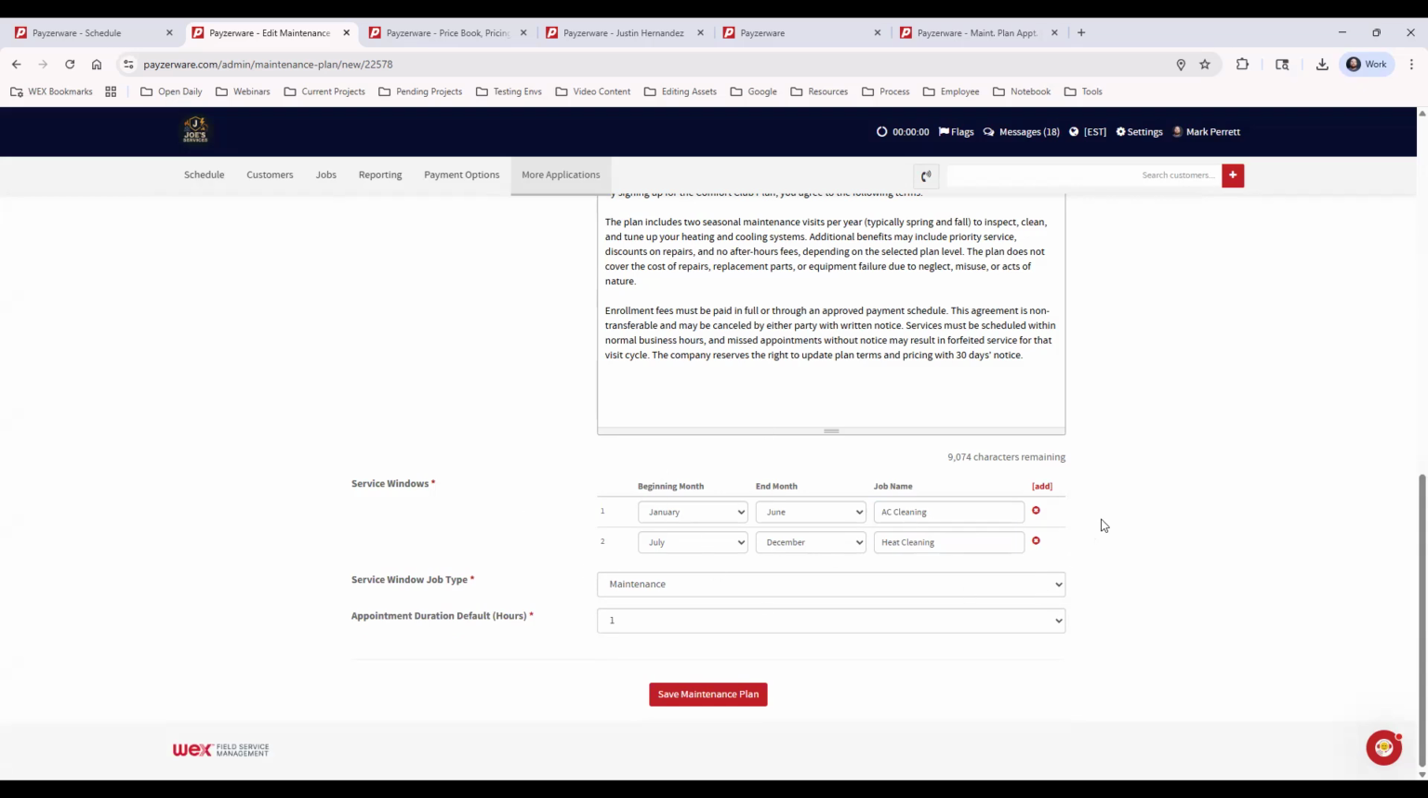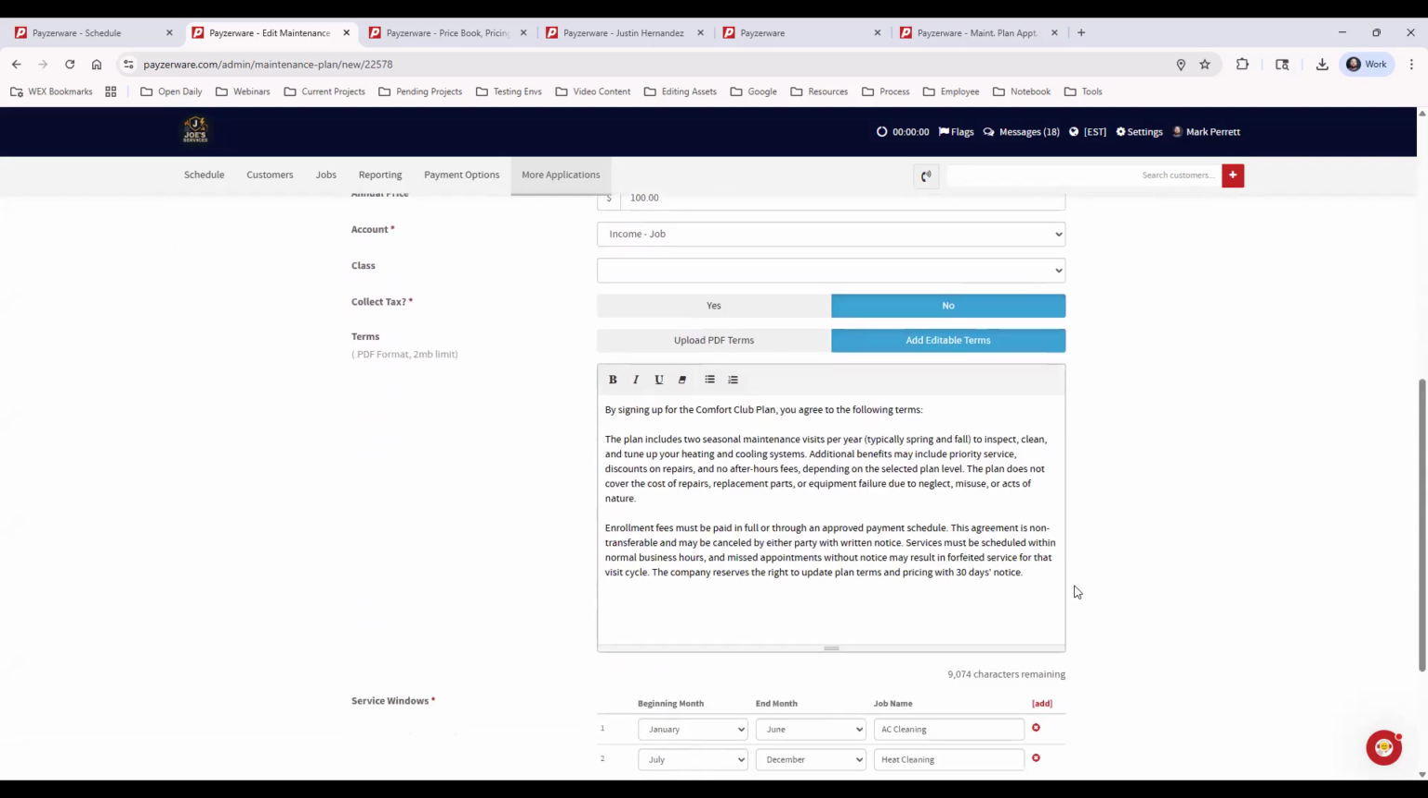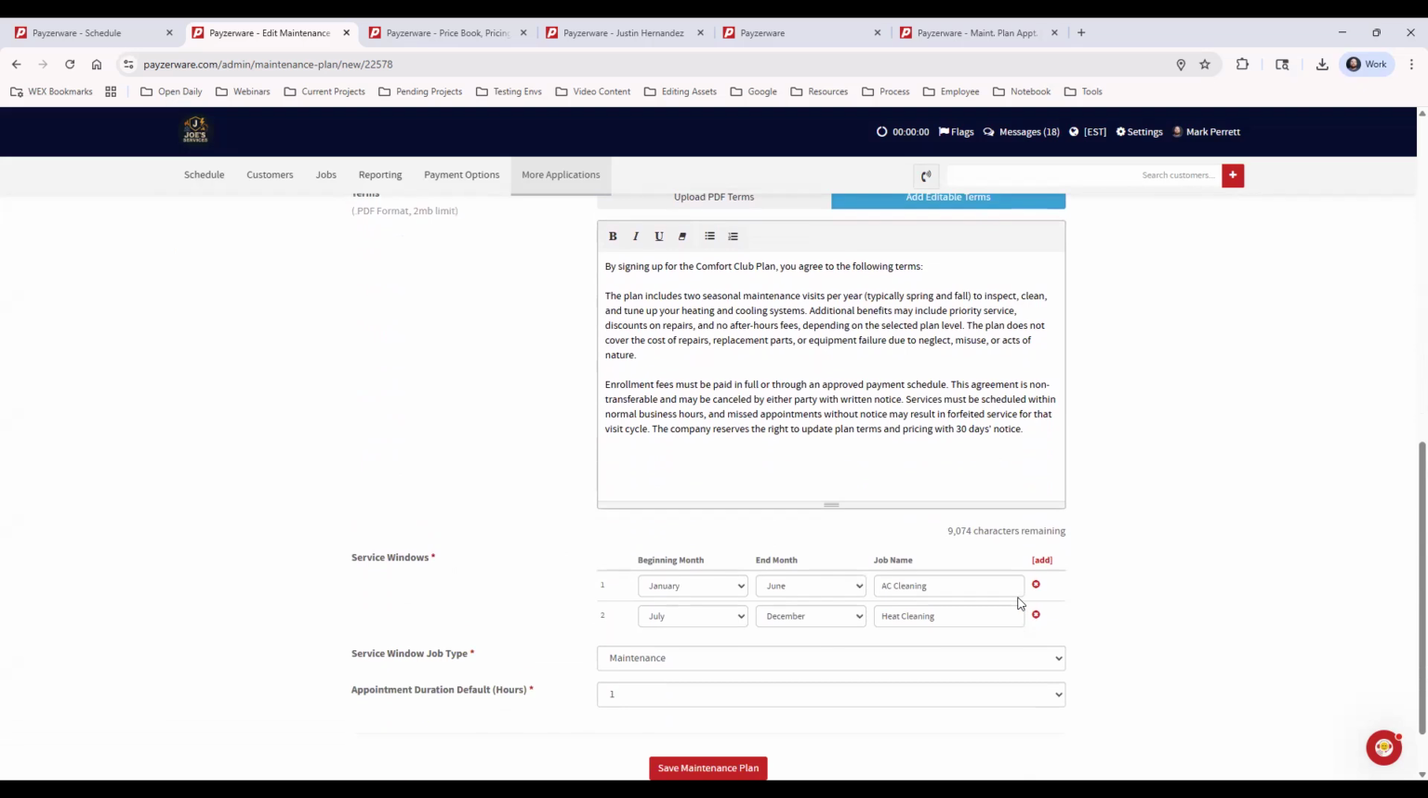These will create a job when you add this maintenance plan. So let's say that someone signs up for the Comfort Club plan. It's going to add the maintenance plan to their customer account, and it's going to create 2 jobs because that's what we have here. We have 2 jobs. When it's time to go do the AC cleaning, we'll use the AC cleaning job for that maintenance. And then when we go to do the heat cleaning, we'll use the heat cleaning job. I will show you how easy it is to find these jobs when you're scheduling, and we'll do that in a little bit.